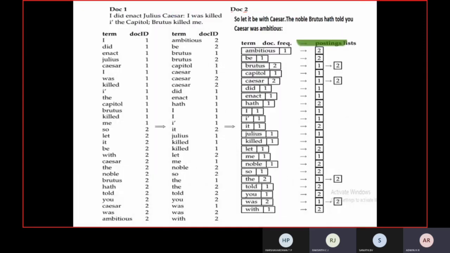Next slide. In order to construct an inverted file, we took an example of two documents, document 1 and document 2. There are many words in the documents. These words are taken as terms and written in the term column. Each word is given a doc ID taken from the documents. That is, if a word is taken from document 1, we give the doc ID as 1. If the word is taken from document 2, we give the doc ID as 2. The next step is to arrange these terms in lexicographical order, that is, dictionary or alphabetical order.